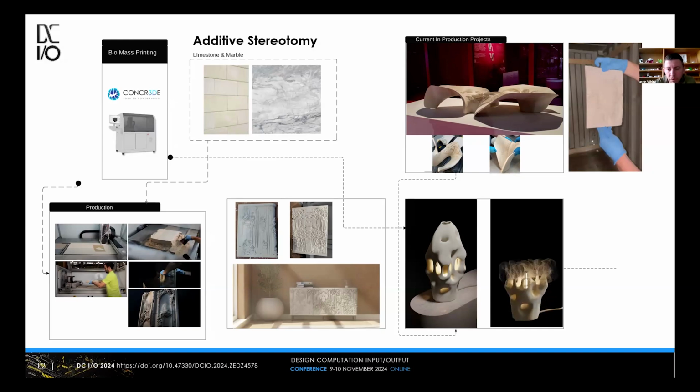So biomass printing is an additive process that uses organic, renewable materials, in this case, limestone and marble powders, combined with non-toxic binders. 3D printing is an ideal method for producing the complex curved geometry of these projects, and Concrete's Armadillo 3D printers have been employed for this purpose.